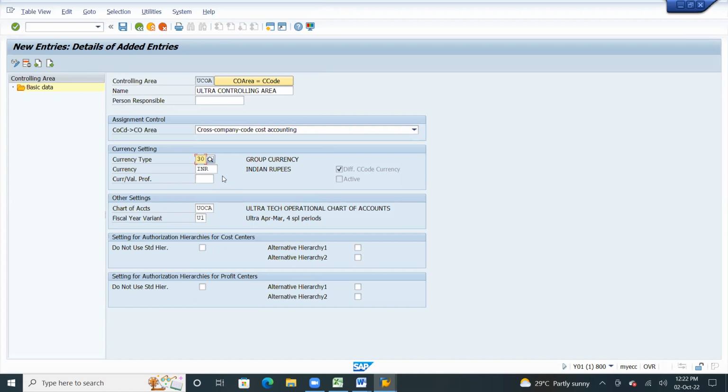Automatically, the system will take the document currency, that is, the currency at the time of posting the invoice. It will show in the report automatically. When you take a group currency, it will show your document currency report first.